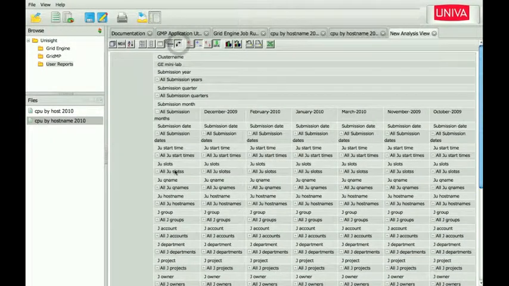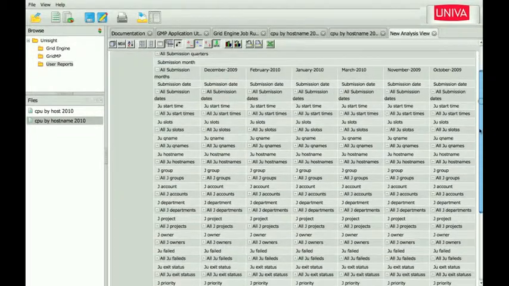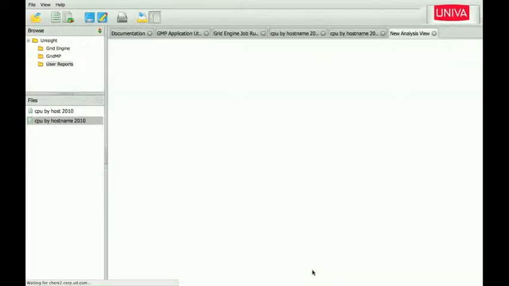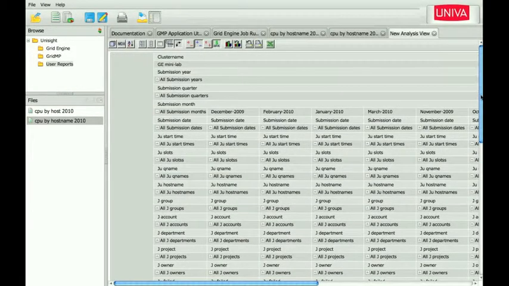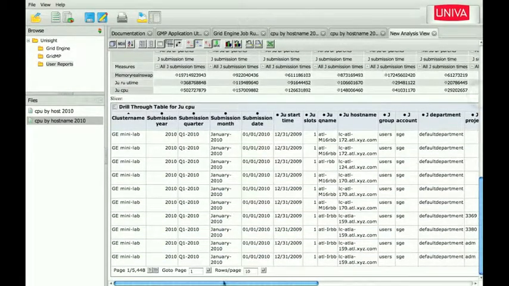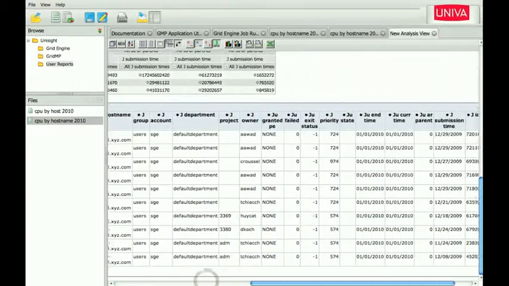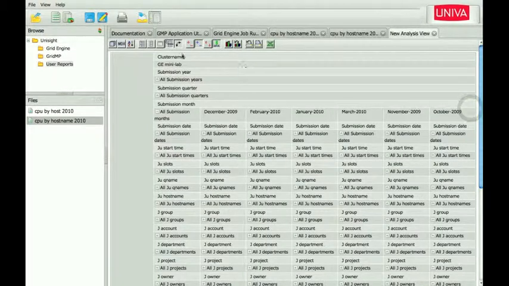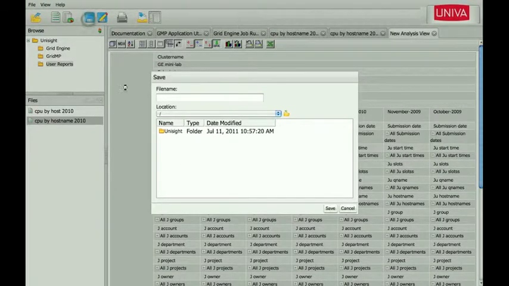We can flip the table. Now we see months in a more row fashion and 3 sets of totals. And then we can drill down within each set of totals just like we can on the pie chart. And there's our table of records. And we can also save this analysis to run later or to share with others, just as we did with the ad hoc report.